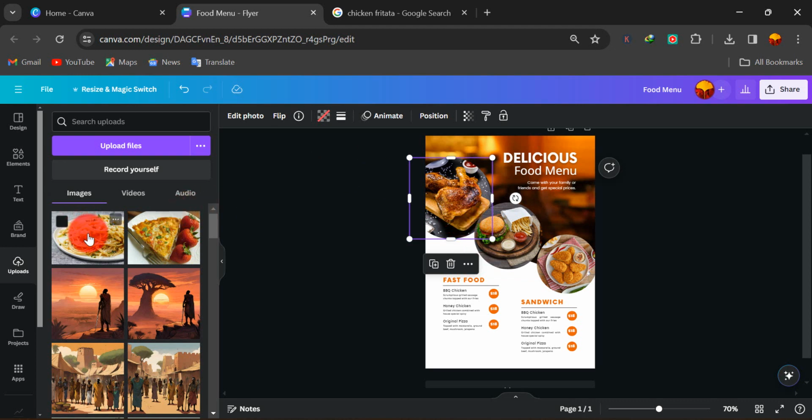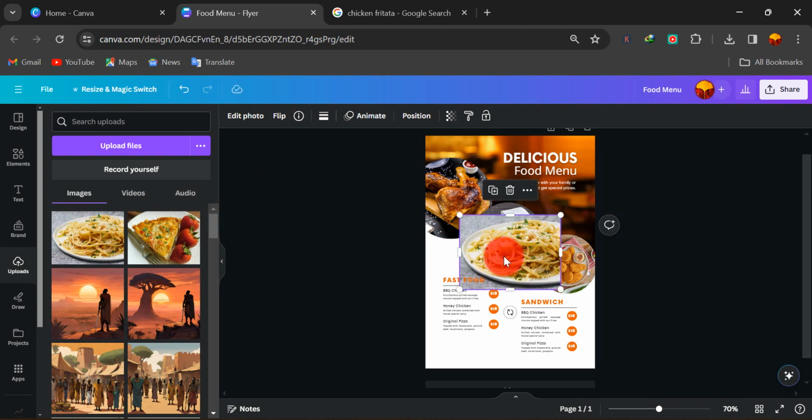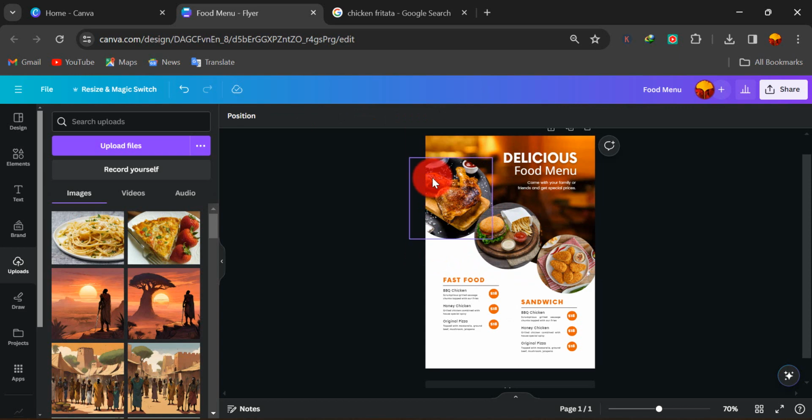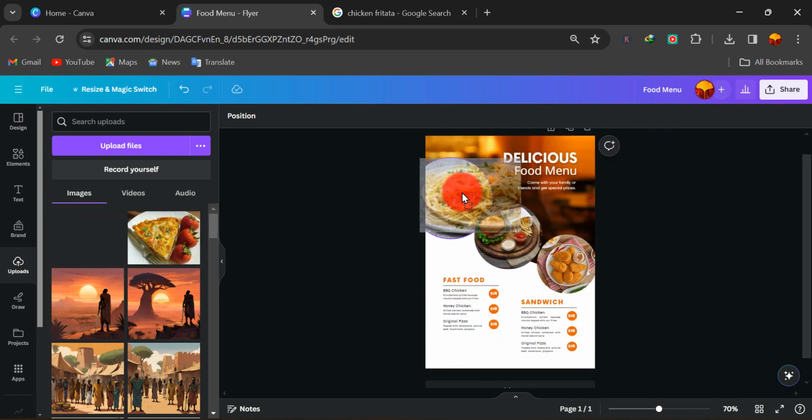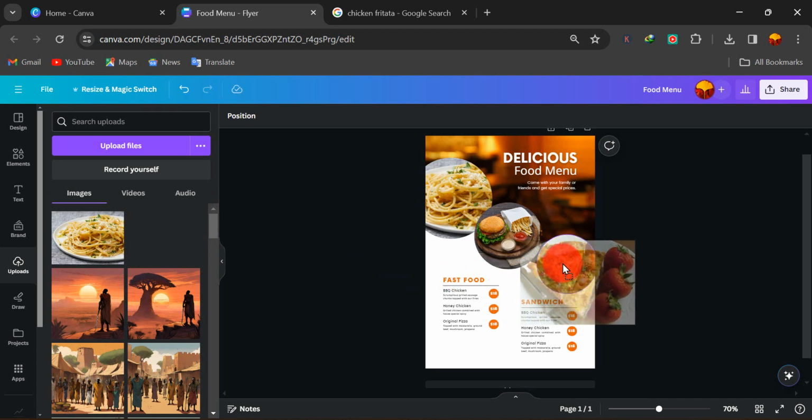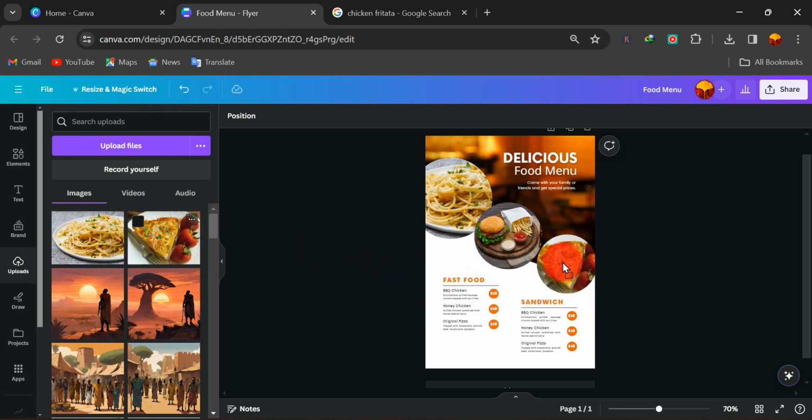What we're going to do is click, hold, and drag it. If you click on it, it brings it here, but this is not what we want. We want it inside this frame. So we click, hold, and drag it inside here, and then we leave it. You see this? It now replaces the previous one. Then we'll do the same thing for this. We click, hold, and drag it inside there, and then it replaces it.